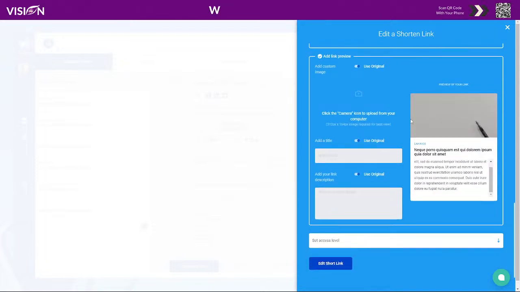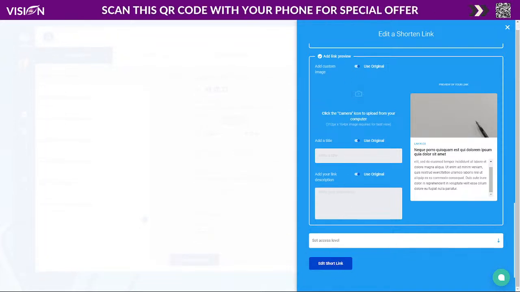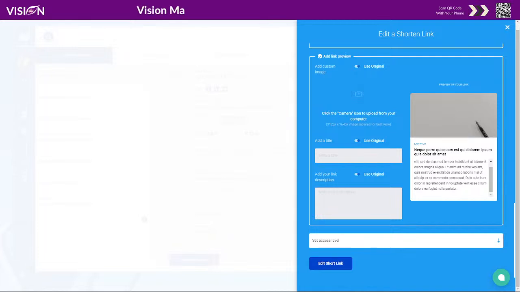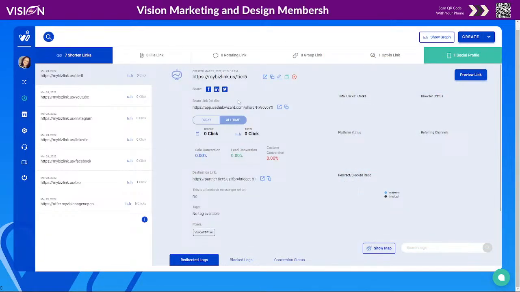And you could also change the way that your link is previewed. So this is if you're going to share it on social media and you want to have your own title here, your own image, you want to add your own description, you can do all of that there. Once you get all of that set, you're going to click edit short link, and then it will appear here.